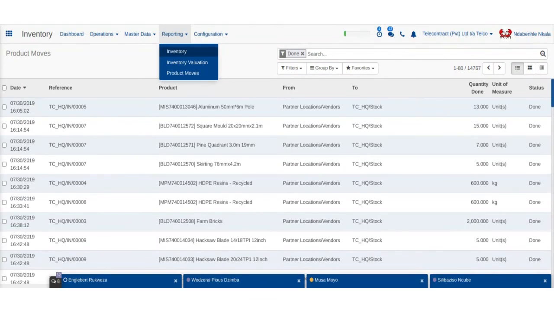Okay. The last segment is on the inventory training, which is reporting. All right, so in the reporting, we have inventory valuation, inventory listing, and then product moves.